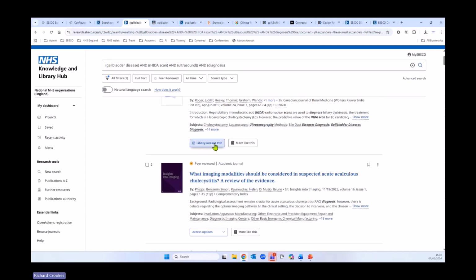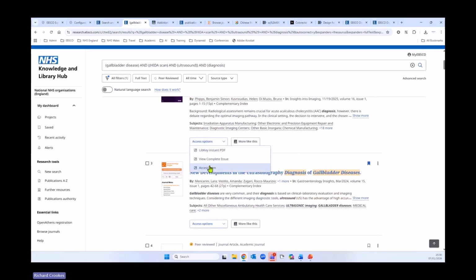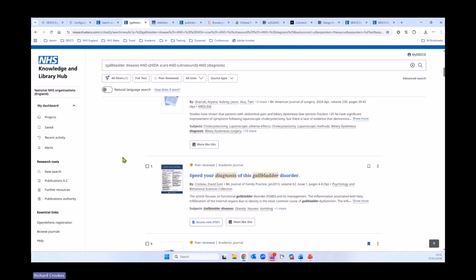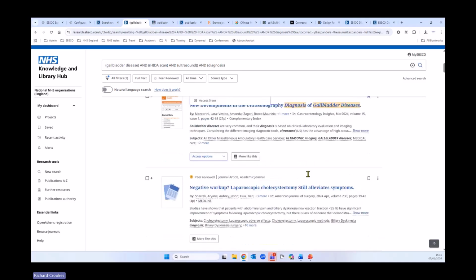So you've got a link there. This is LibKey, again the link resolver. Access options, so again, more options. View complete issue, that's simply browsing. It takes you to browsing as well. Okay, and now you've got the PDF here. If I click on the PDF link, that will take me to the article itself.